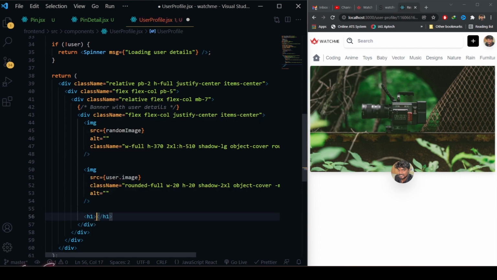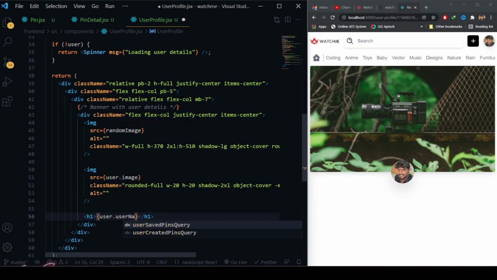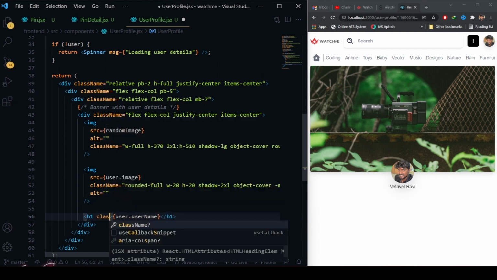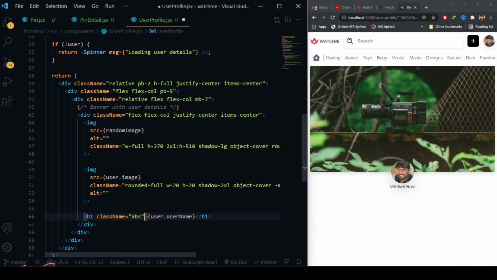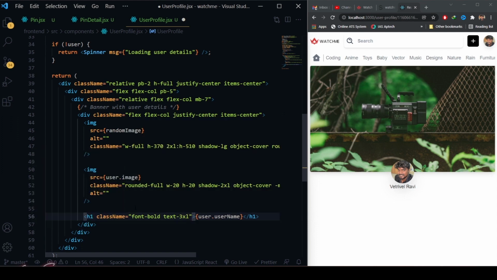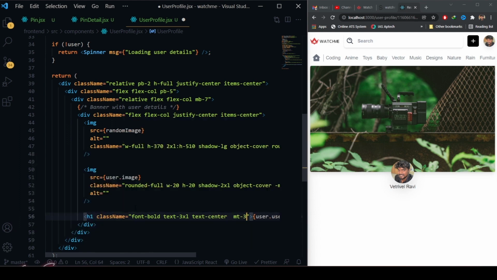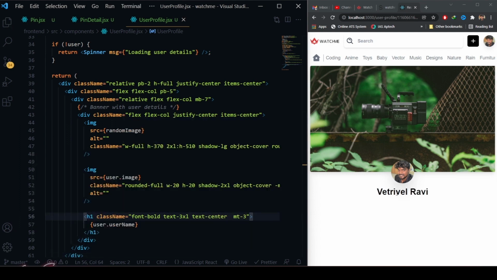Then what we need to do after this image, I need to display the user name. That's going to be user dot userName. Save the changes. That will display the username over there. Let's add some styles. Not absolute, font bold, and text 3XL, and then text center, margin top 3. Save the changes like this.